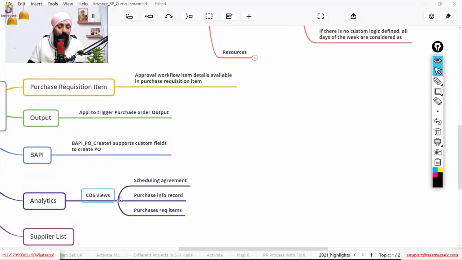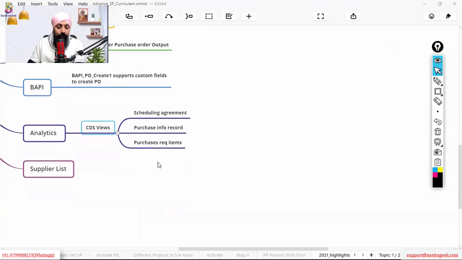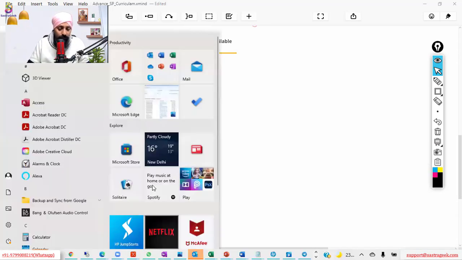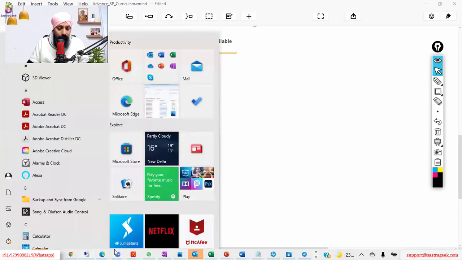Within the analytics, they have added a lot of CDS views. For scheduling agreement, a lot of CDS views have been added. Purchase info record and purchase requisition item CDS views have been added. When I started my journey with S4HANA, there were 200 CDS views provided for analytics. Let's check how many there are now in the 2021 version. Let's go into the system and check.